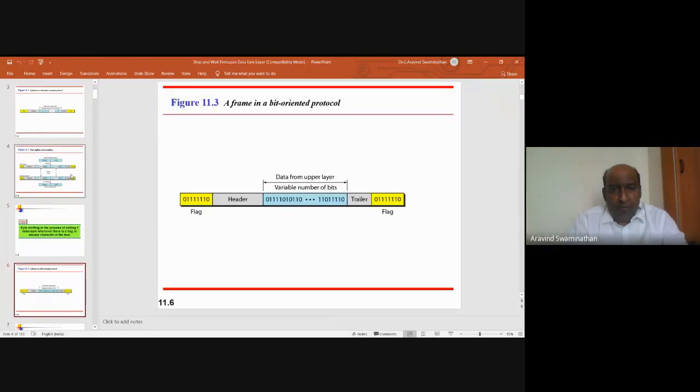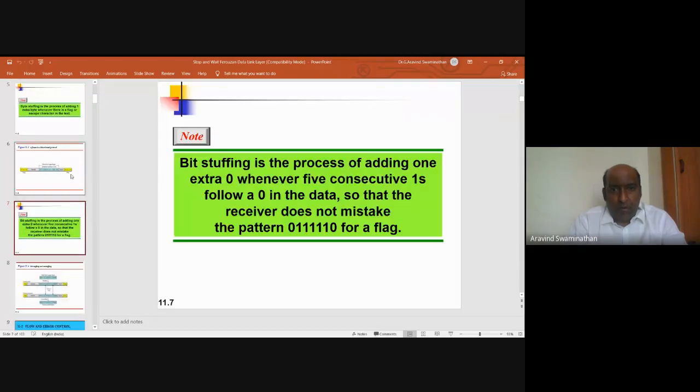Now, the frame is a bit-oriented protocol. So bit stuffing is the process of adding one extra zero whenever five consecutive ones follow a zero in the data. We saw that there was a question asked regarding bit stuffing, so please note it down. Bit stuffing is adding one extra zero whenever five consecutive ones follow a zero in the data, so that the receiver does not mistake the pattern.